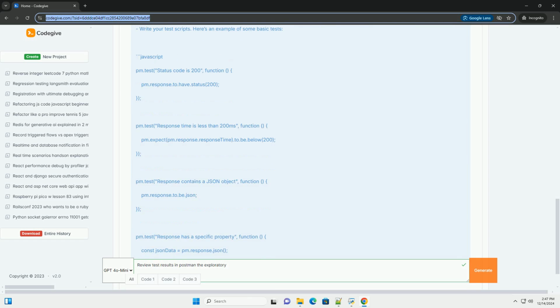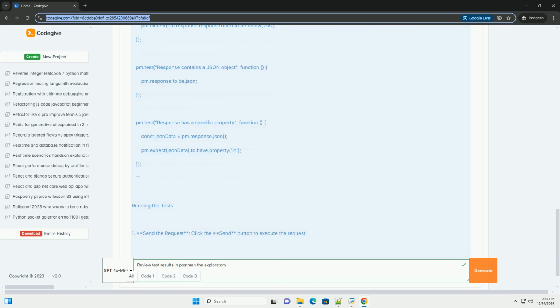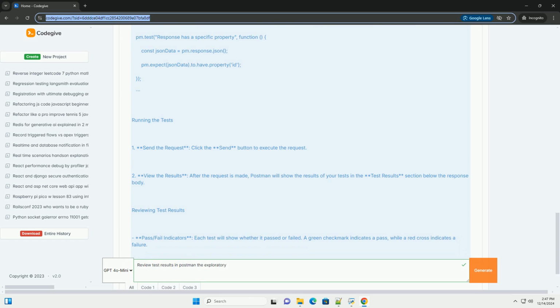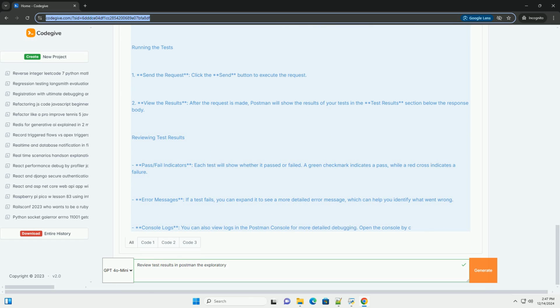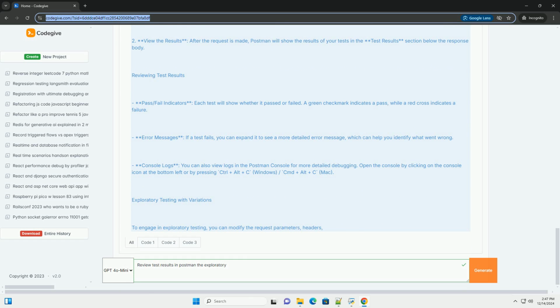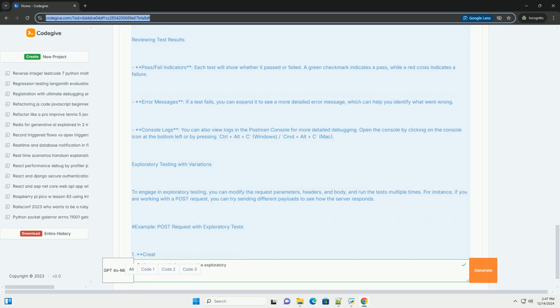Exploratory testing involves exploring the application without a predefined test plan. It allows testers to use their knowledge and experience to find bugs that may not be covered by automated tests. In the context of Postman, exploratory testing can involve sending various requests and examining the responses.